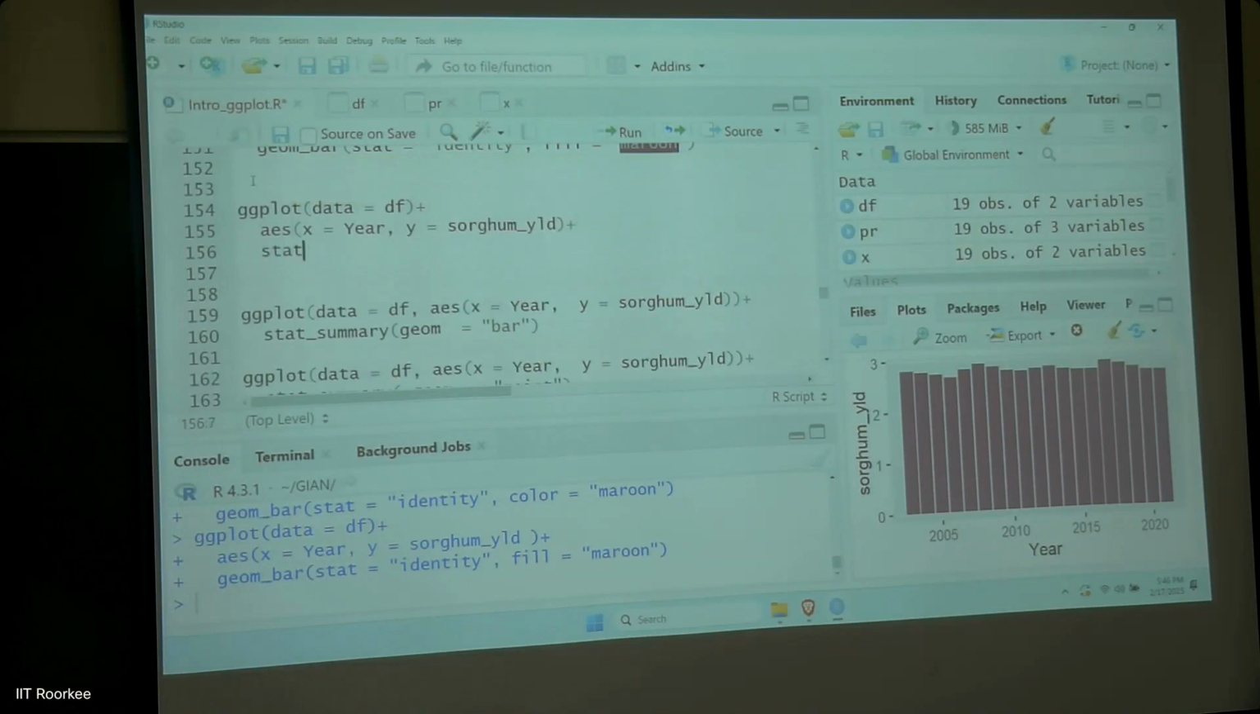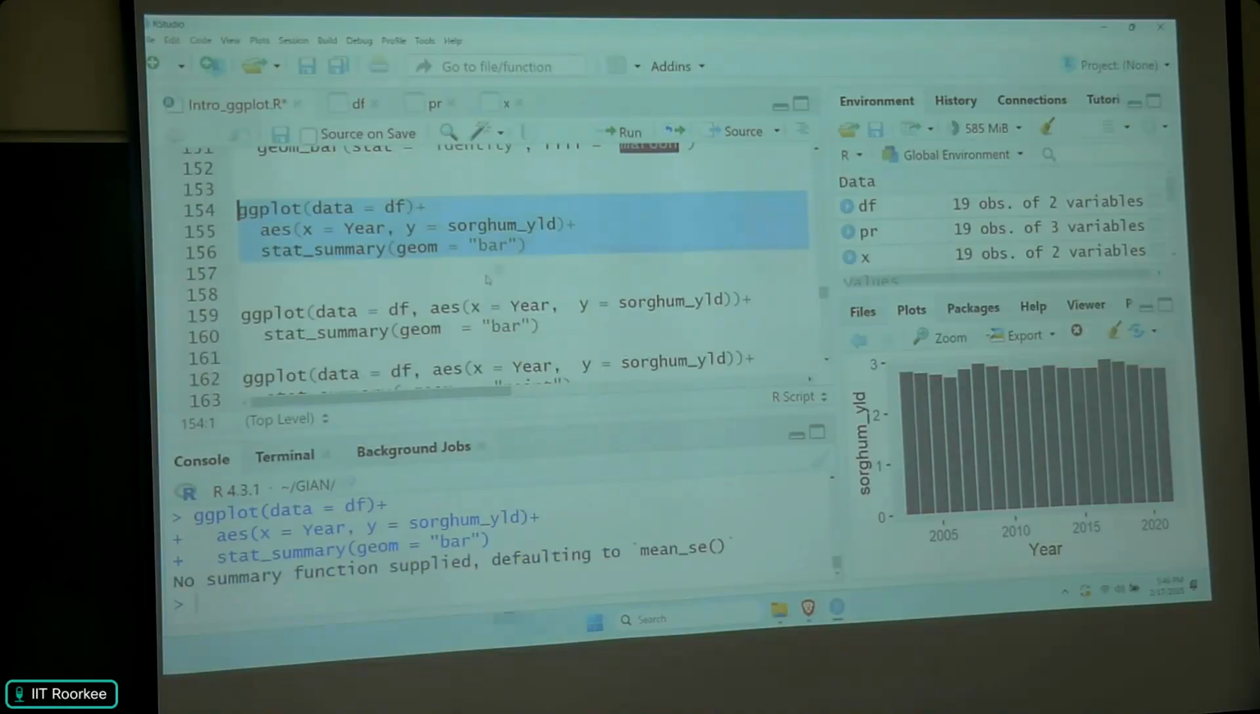So we will call it stats. We will call this function stat summary. And in the stat summary, you can define what type of plot you want. So if I want to plot geom bar, let's see what it gives me. So it will again plot a bar.